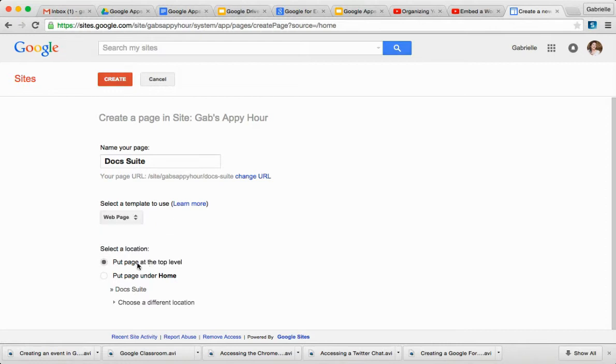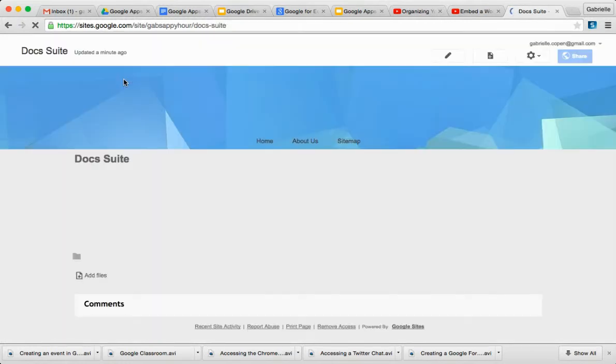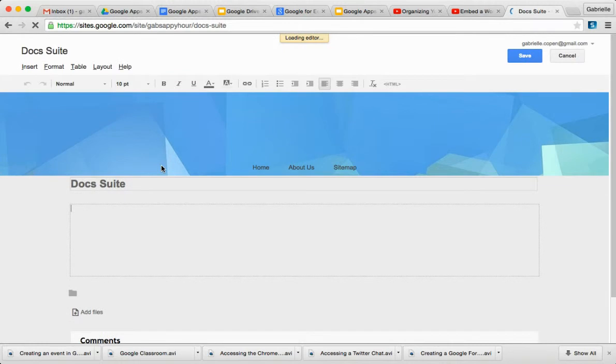All right, and I want to check, do I want to put the Docs Suite at the top level or do I want to put it under Home? I'm going to leave it at the top level and you can see what that looks like. And click Create. We can always change this later. So you'll see that right now, it defaults to my Docs Suite page, and I can edit this.